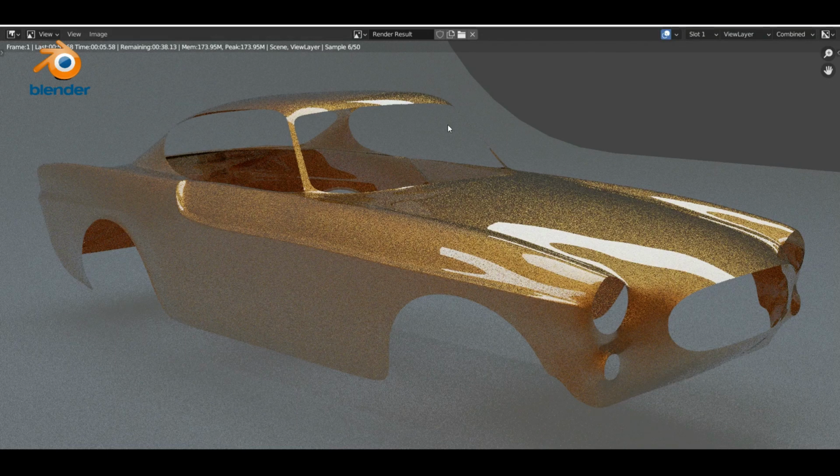And there you go. Okay, so this is just a quick Blender tip.